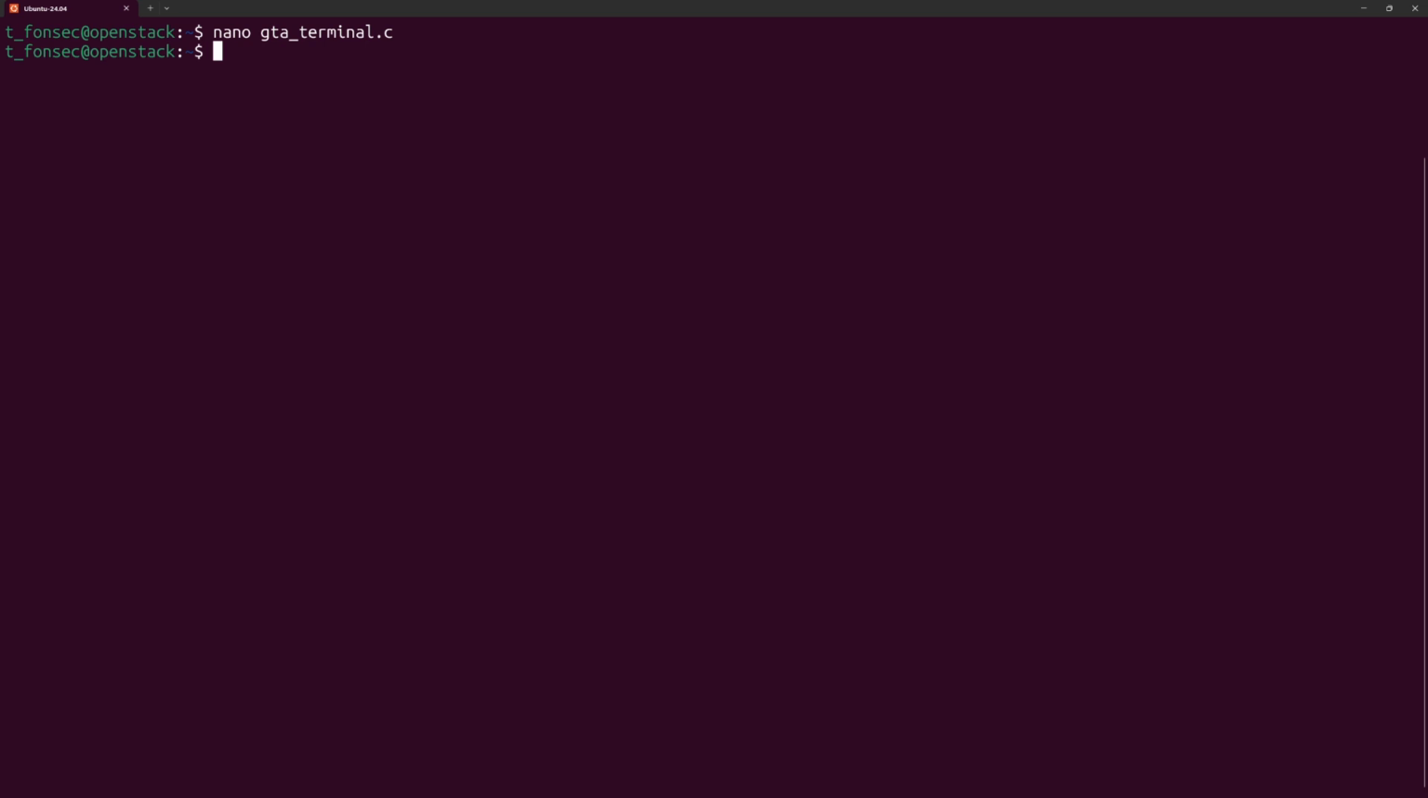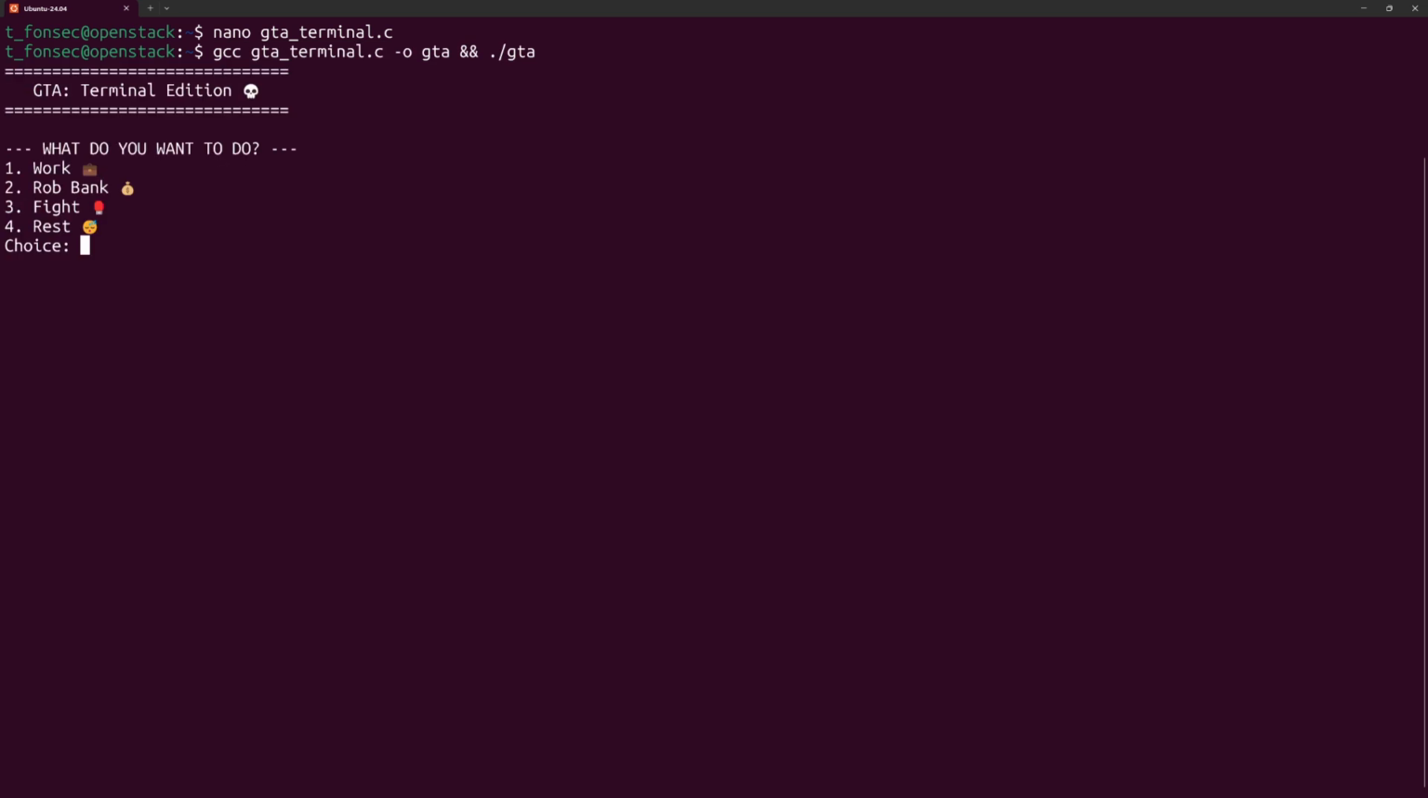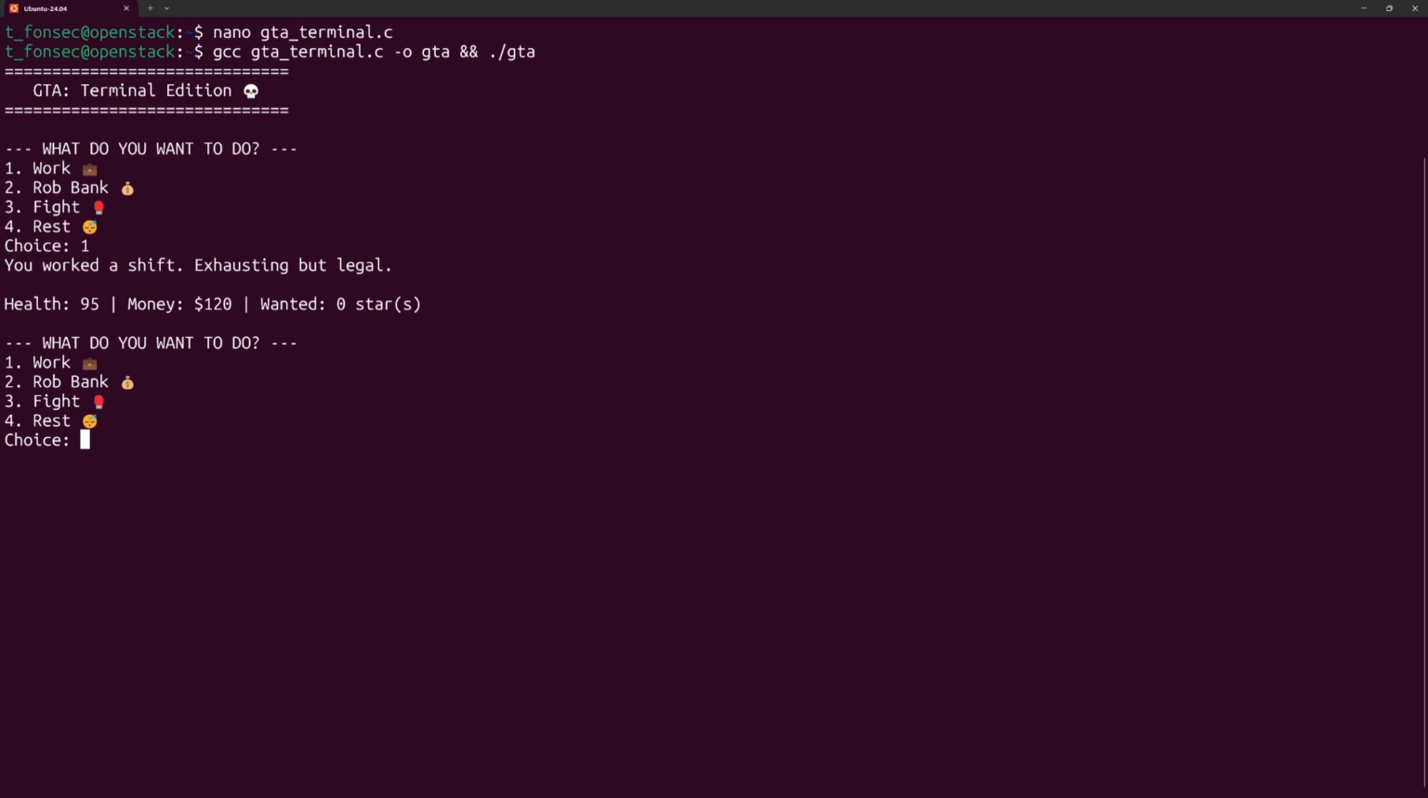So nano GTA in the terminal is to make the file, and gcc in the terminal, -o GTA. So -o gives the output file, and it's inside the GTA directory basically. So that's ./GTA. So when I press enter, it runs the game. Now what do I want to do? I'm gonna be a very nice person and work once. So I worked, I lost 5 of my health, but I earned $20 also. Initially it started with 100, right?